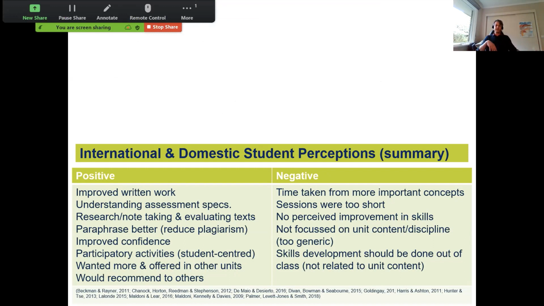So in the positive, students were saying that they enjoyed the embedded sessions because it improved their written work, their understanding of assessment specifications, their research, note-taking and evaluating skills, and paraphrasing. It improved their confidence overall. Students generally liked the student-centered activities. All of our embedded approaches are student-centered. That's the whole point. In the literature, they wanted more, they wanted it offered in other units, and they would recommend the embedded approach to other students.